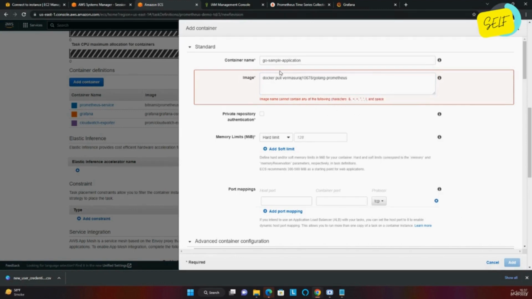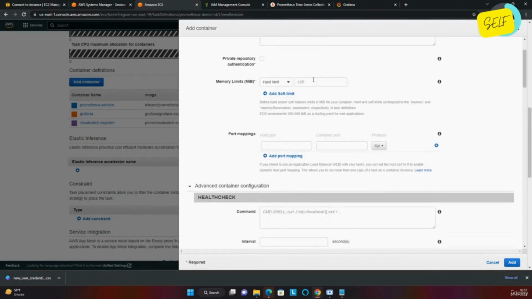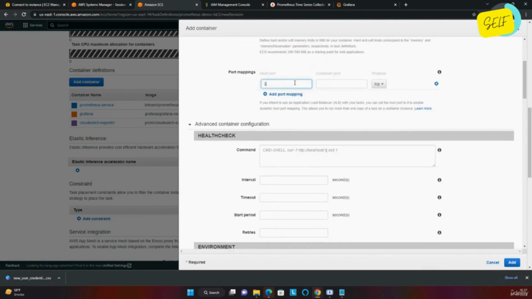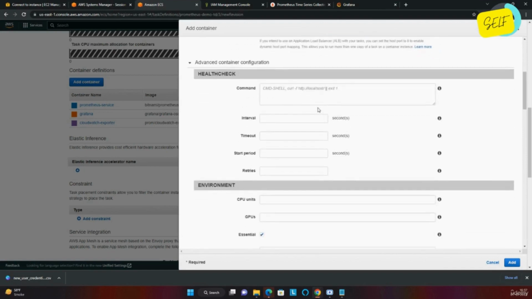Just a second, guys. Let me remove this because I've pushed it to Docker Hub, so it is freely available. You can get it from this particular repository and pull it from there. As it is a public repository, we don't need authentication again. I'll give it 128 MB only because I don't think it needs much. And this is again the default port that we have exposed for our Go application, so I'm just creating a mapping for that.